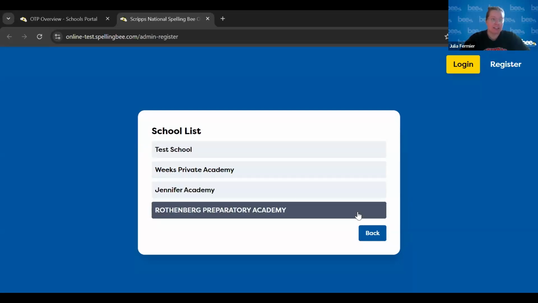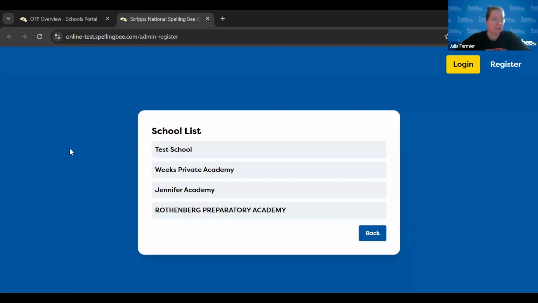So if you have not yet created your account for this year, you will need to do so. And that is the same for students at your school as well. So every year, everybody starts off with a blank slate. So everybody will need to just create a new account.